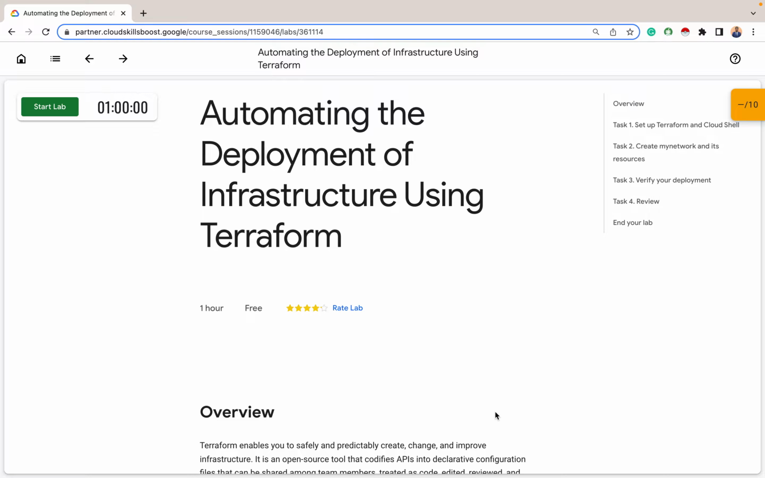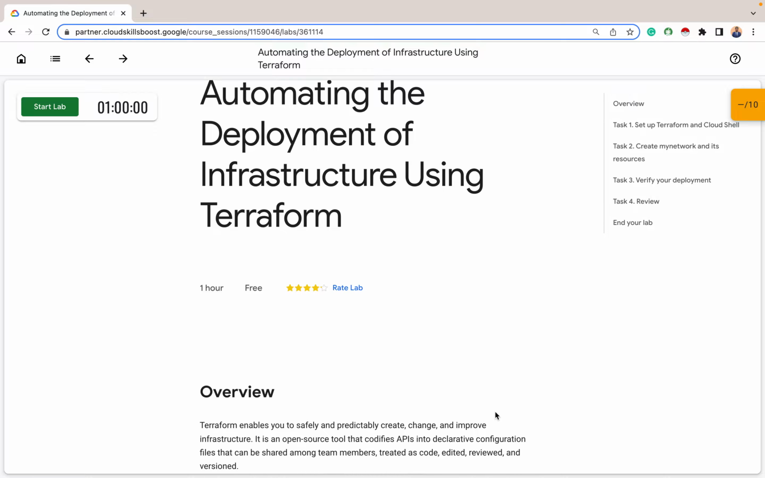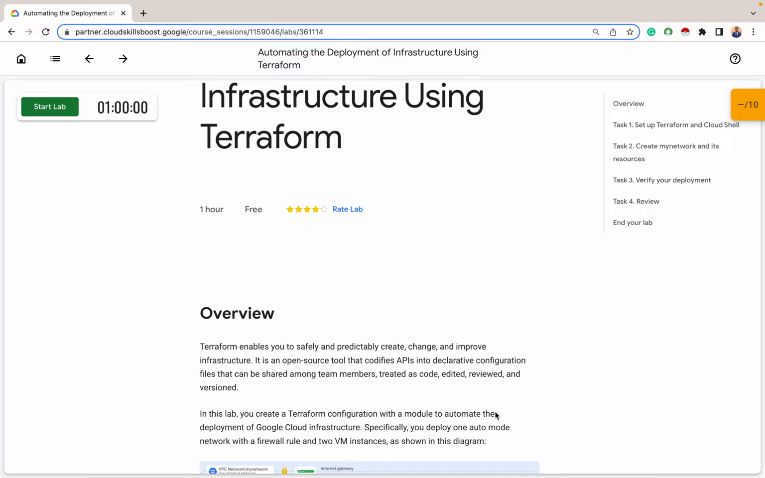For today, we are going to explore automating the deployment of infrastructure using Terraform. Terraform enables you to safely and predictably create, change, and improve infrastructure. Terraform is an open source tool that codifies APIs into declarative configuration files that can be shared among team members, treated as code, edited and reviewed, and also versioned.